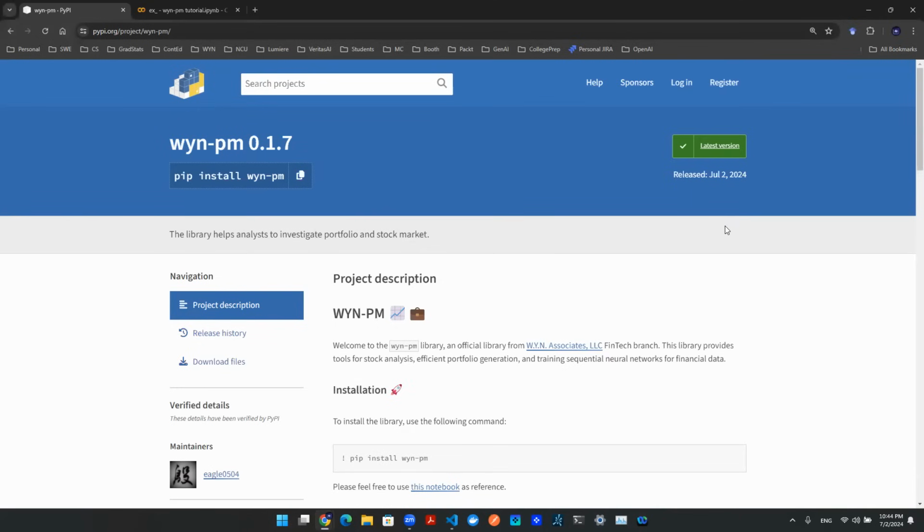Today we're going to be talking about one of the latest released official libraries from the Fintech branch of WYN Associates, which provides intelligent tools for stock analysis, efficient portfolio generation, as well as training your own sequential neural network models for financial data. So this is the pip installable framework. It's already released. Now, in this video, I want to walk you through a couple of basic use cases.